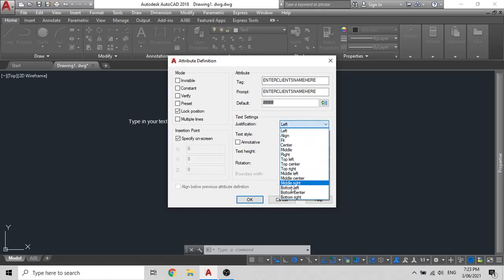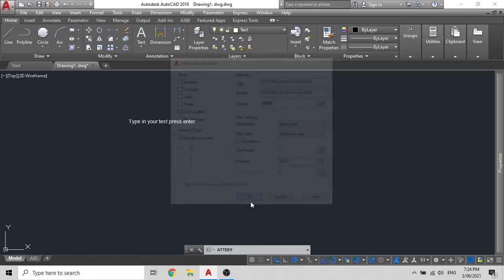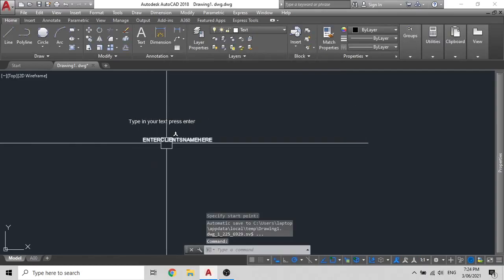The justification is up to you. What I do is, if I'm using attributes with a block, I just simply put it to middle left. The text height, you can put it to whichever one you wish. In this case, I'll just say a title block text. And it will already pick up everything for you. Make sure that the text is annotative. Lock its position. Click on OK and put it there.